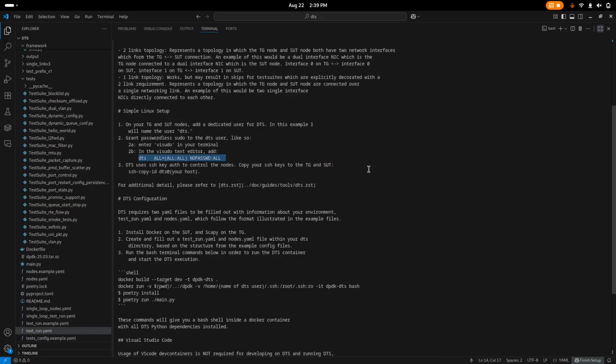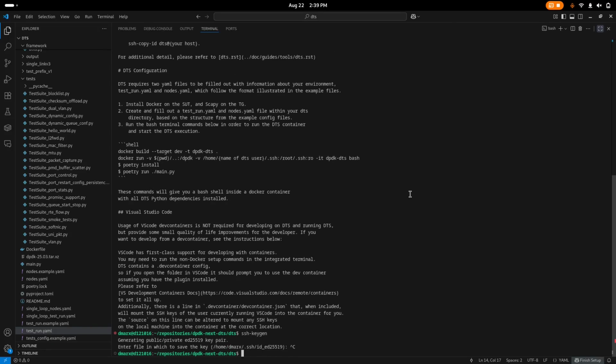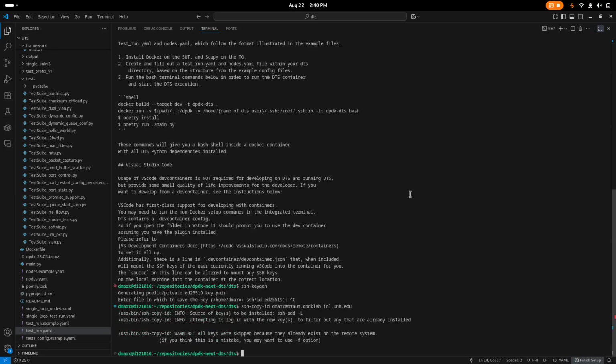All right, heading back over to my terminal in VS Code. Step 3, we want to generate and copy SSH keys to both the TG and the SUT nodes. An easy way to do this is by running ssh-keygen, which will create a private public key pair that you can copy onto your server, and then running ssh-copy-id, your user at the server you want to test on. In my case, it will be called Braum. And that's it for simple Linux setup.